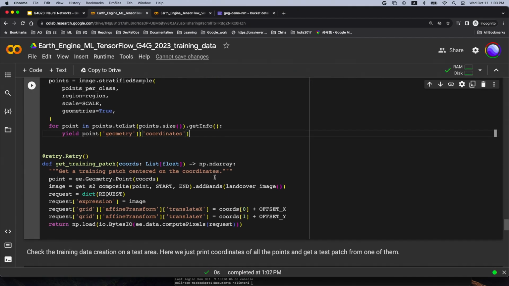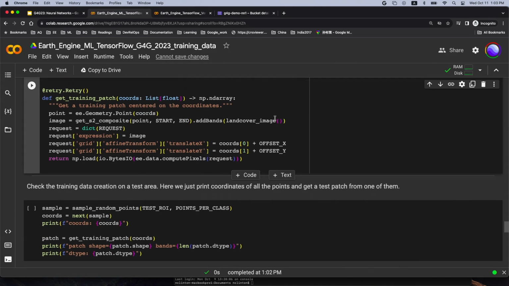Okay, so say you've got a point, and now you want to get a patch. Basically, you get the composite. Here's that request template that I showed you before. And we're just going to set the expression to the computed image. So this image is a computed thing. This is a server-side computed image.